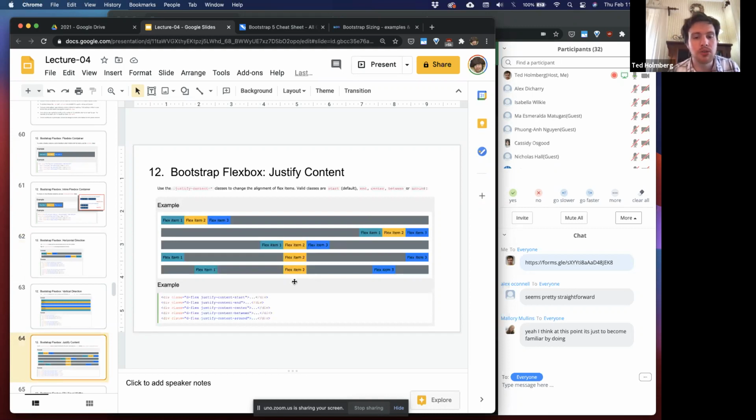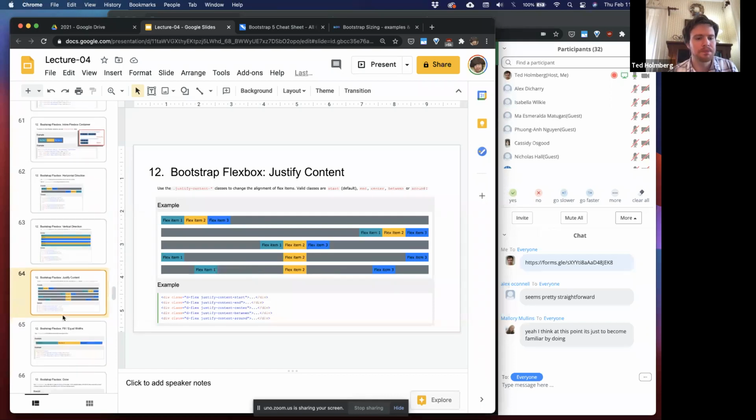We can also do justify content to the center. We can do content between, where it maximizes the space between each flex item that's put into the flex container, or we can justify the content around, where it tries to minimize the space. It centers but minimizes the space between these items that are put into the Flexbox.